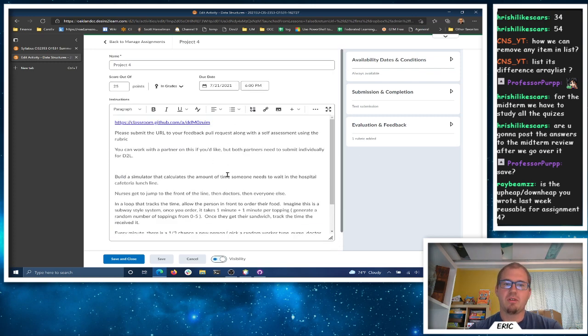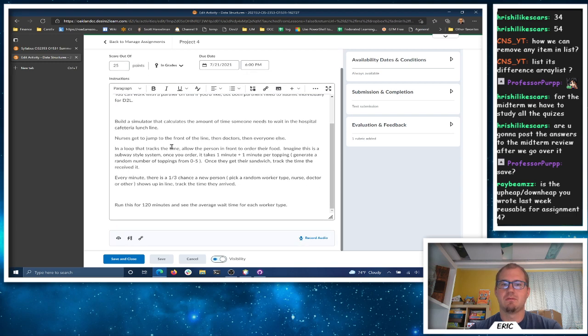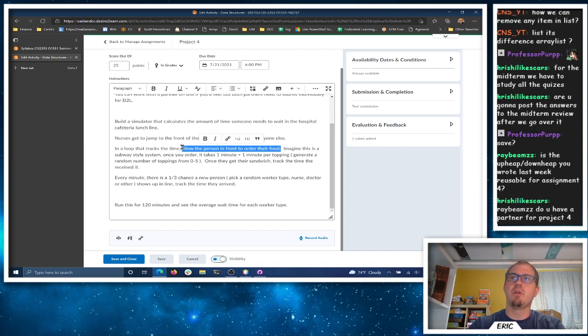All right, our hospital cafeteria lunch line. Right, nurses first, then doctors, and everyone else. So someone had asked, and I think I posted in the Discord, once they're ordering their food, you want to take them from the front. Right? So you should take them off of the queue so that if you go and add someone who would jump to the front, they're not already there. Okay?